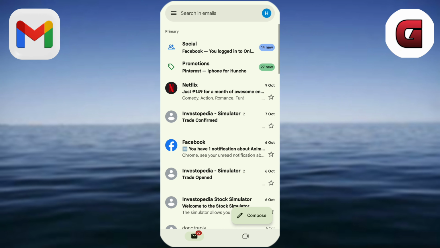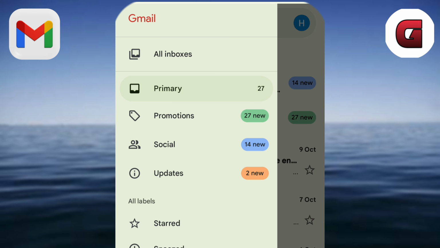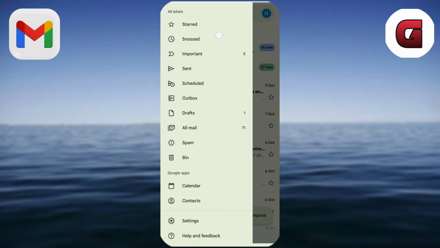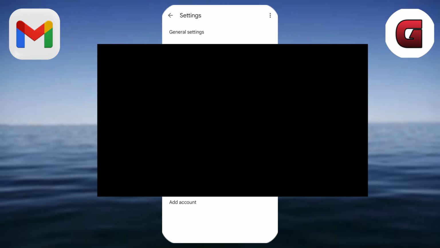And after opening your Gmail, next, I want you to tap these 3 lines at the top left in order to open your menu. And here at the menu, I want you to scroll down, and then you will now be able to see your settings, so just go and tap it. And then tap General Settings.